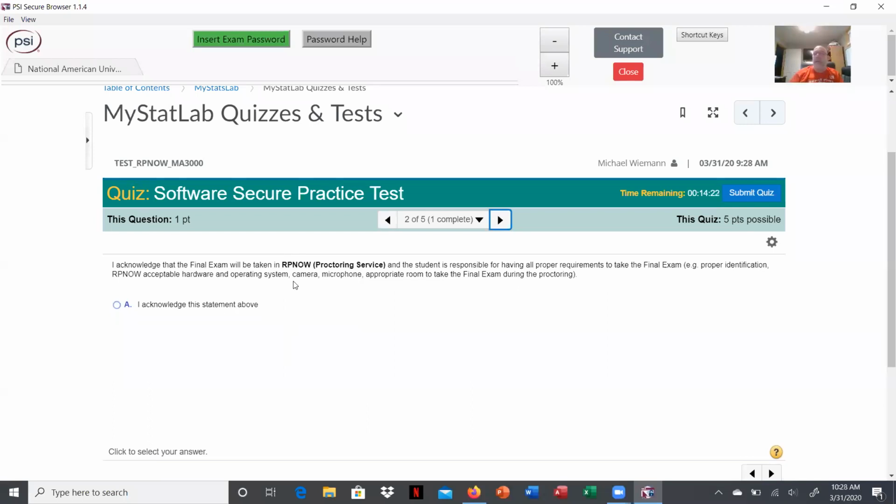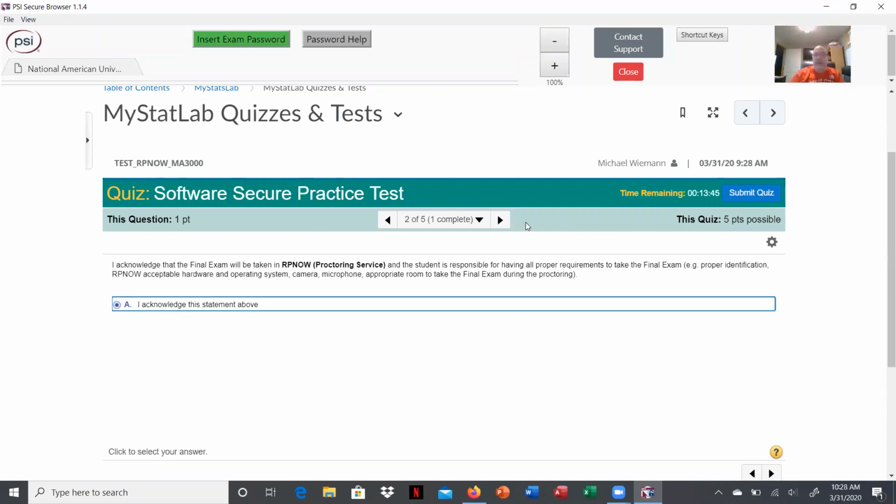You'll notice RP Now is required. You must ensure that you have all of the correct hardware. Just as an FYI, you cannot use a Chromebook. You cannot use an iPhone, iPad, or Samsung tablet. It has to be a Windows PC or a Mac PC to utilize RP Now. So if you're having issues getting the software loaded, odds are you do not have the correct operating system to run that. If that's an issue for you, you need to figure out a plan B to get that set up. But again, this is what that second question is asking you to acknowledge.